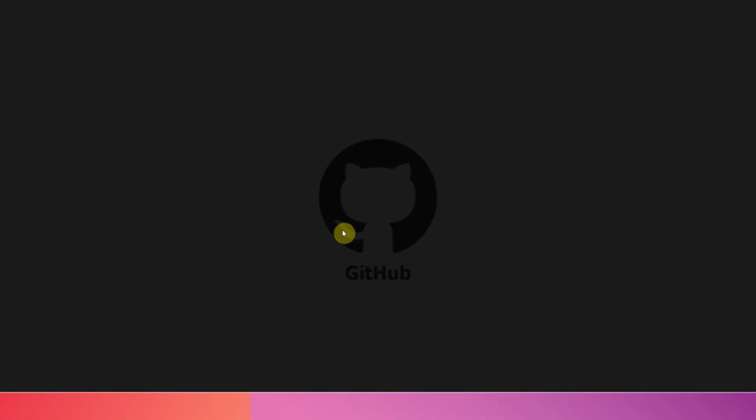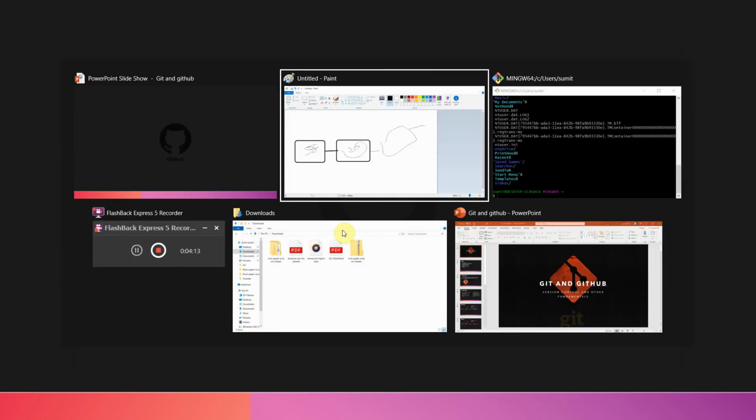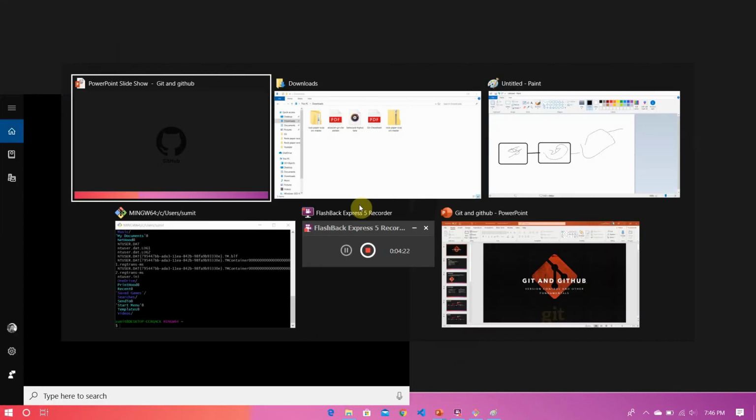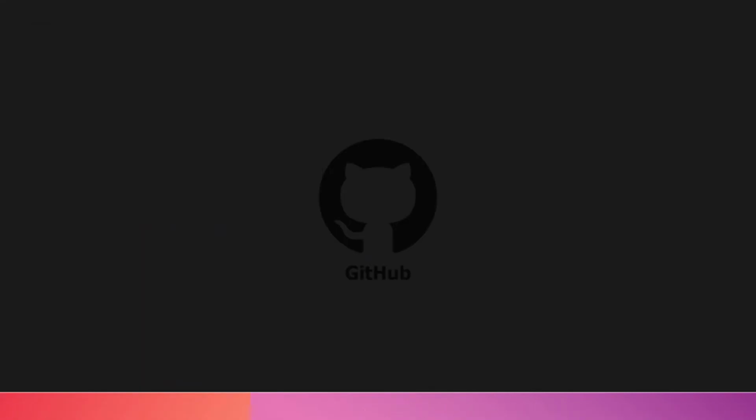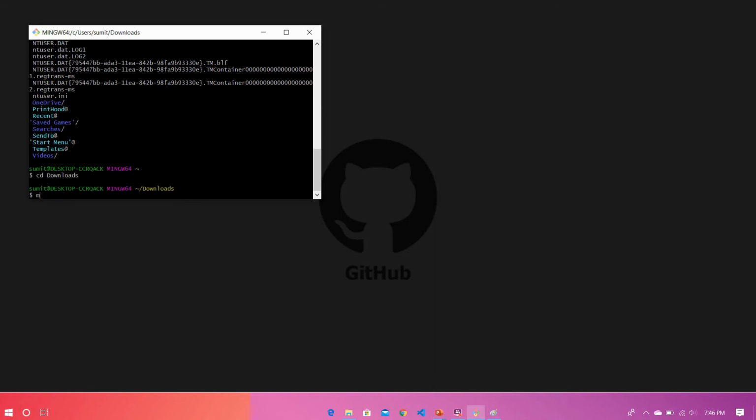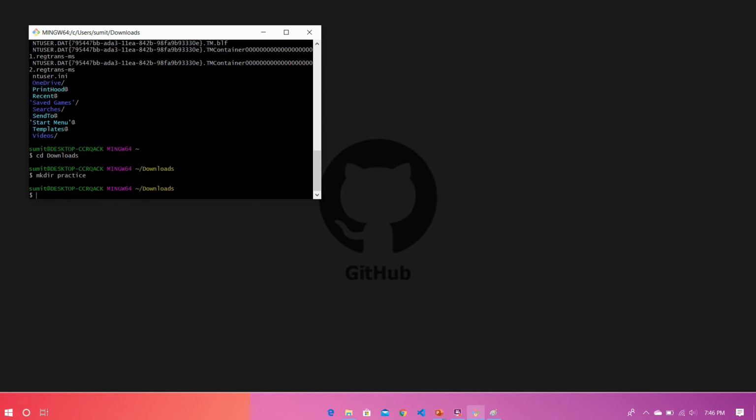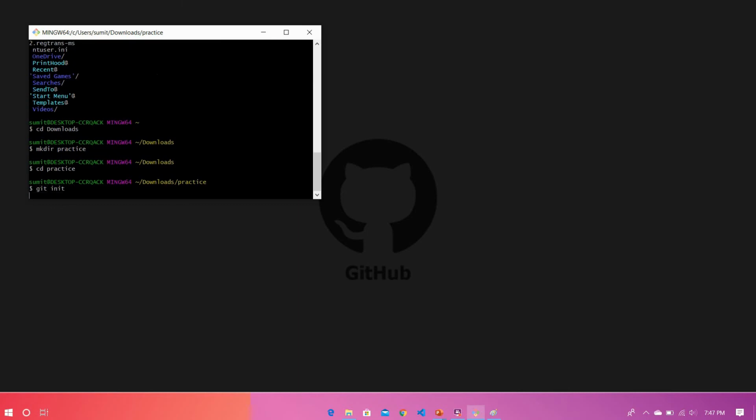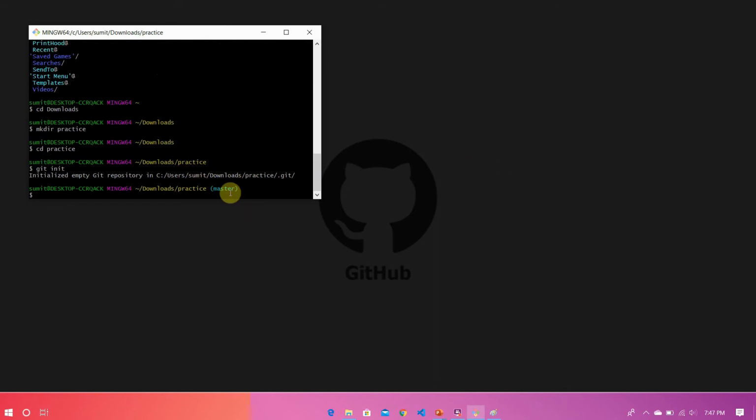Now let's take an example. Head over to our Git terminal and open it. cd over to downloads, and inside it I will make a directory named practice. Now we cd over to practice, and now we have to use Git, so we have to initialize Git inside this directory. So I will do git init. Now Git has been initialized. We are on the master branch of Git, which is the main branch, you can say.